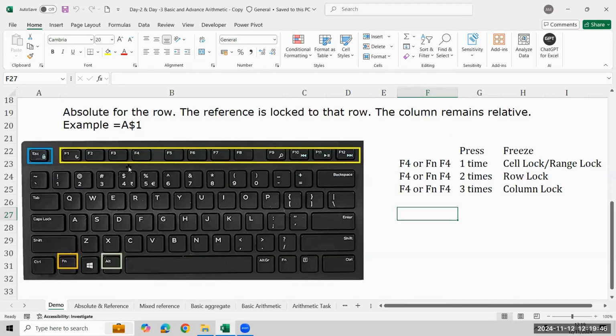Whenever you want to lock any cell or any specific range, you will be using Fn and F4. Directly you will click here. If it is not locking, then you have to use the function key, which is highlighted here. I hope this makes clear.